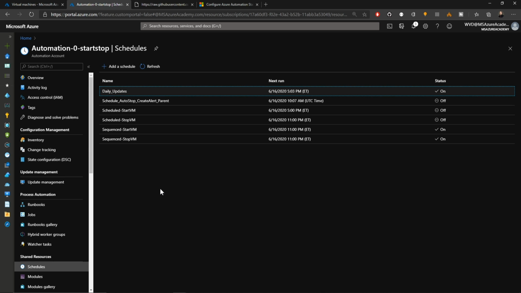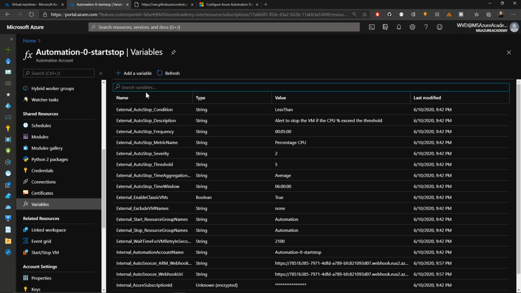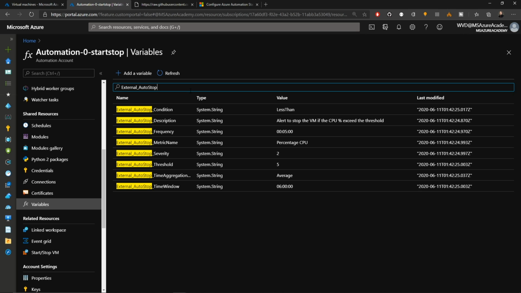And the last way that we can execute this is around CPU utilization. So in the blade, if we scroll down a little bit and go back to our variables, and I'll do a filter here, and we'll search for external auto stop. So these variables can all be edited to whatever's going to work in your environment, but basically what we're looking at is the CPU percentage being less than 5% over the period of time that we are analyzing, which is over a 5-minute frequency check.